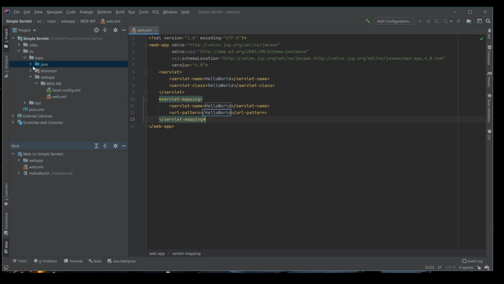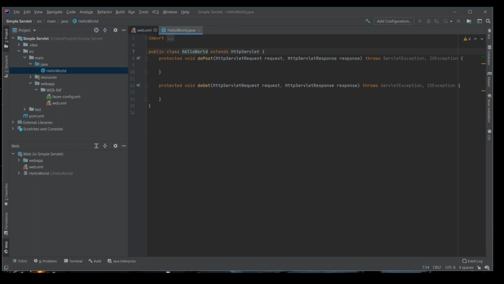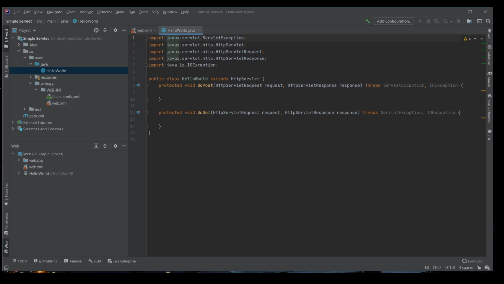Now let's take a look at the hello world Java file that we have created. Inside this hello world.java file, you can see that IntelliJ has automatically created a template for us. Since this is a servlet, this hello world class is extending the HttpServlet class, which is available under javax.servlet.http. And this HttpServlet class has these two methods, doPost and doGet, which we are overriding here.